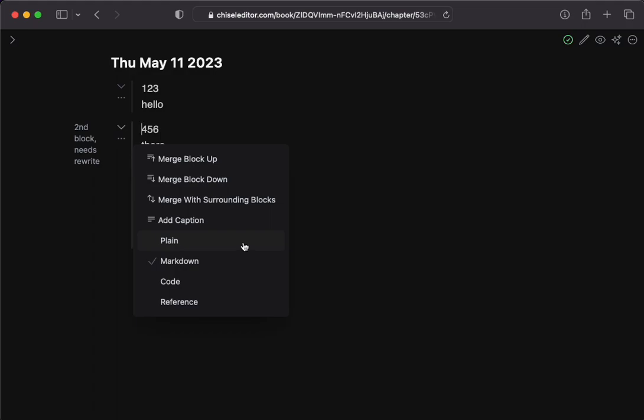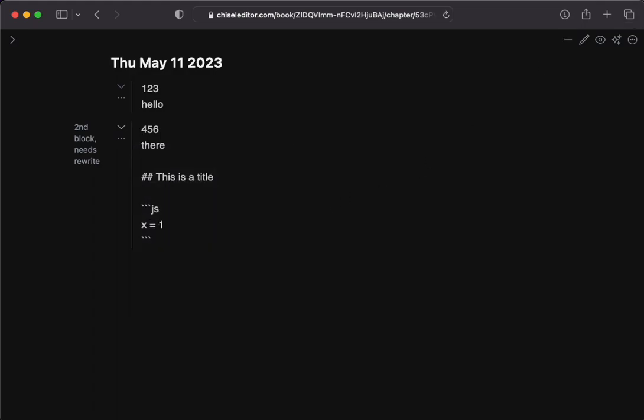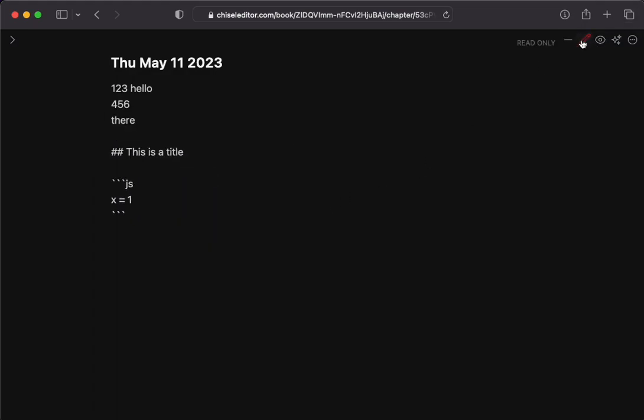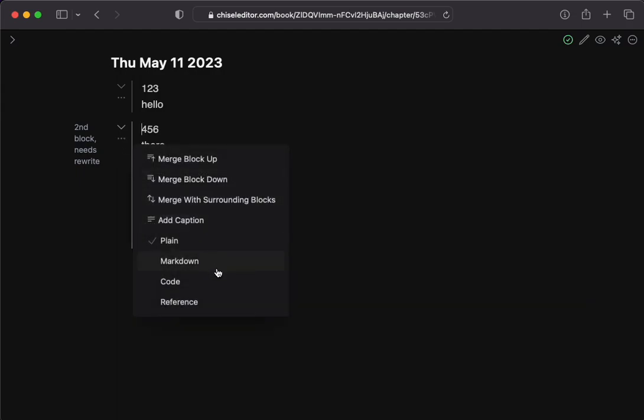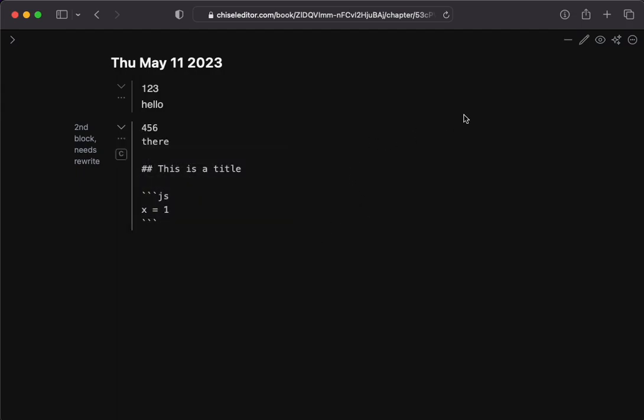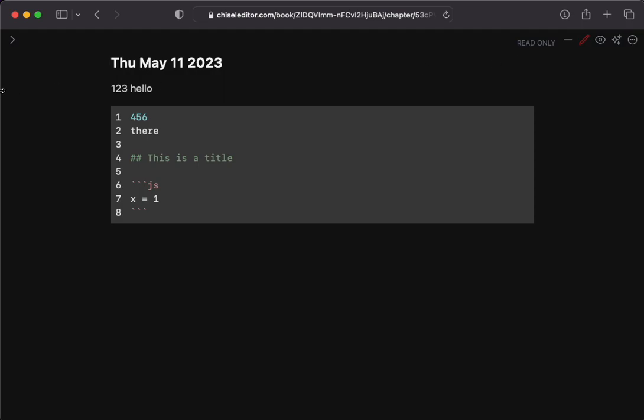I can choose plain. And then if I click this icon, it just renders it as it is because it's no longer a Markdown block. I can also choose to make it a code block. And now this entire block is being rendered as code.